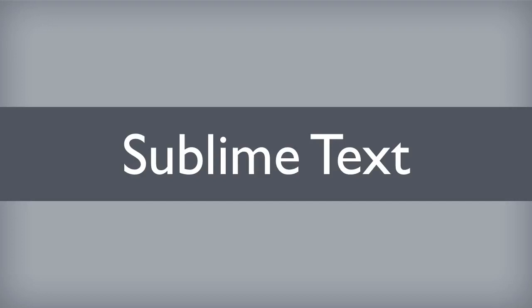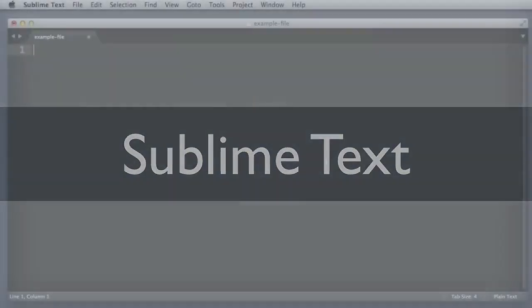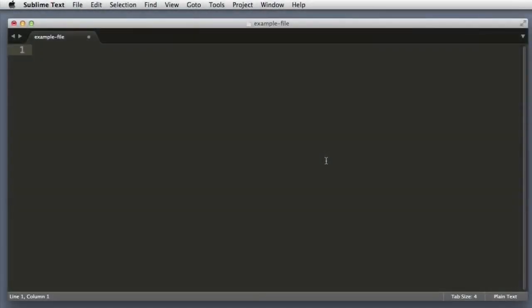Sublime Text is a text editor that will make you fall in love with text editors all over again. Now some of you may be thinking, it's a text editor. We can type in it. What else is there to learn? Well, there's actually quite a bit to learn. Sublime Text is a Swiss Army knife with all sorts of tips and tricks up its sleeve. And in this series, we will learn how to get the most horsepower out of Sublime Text.